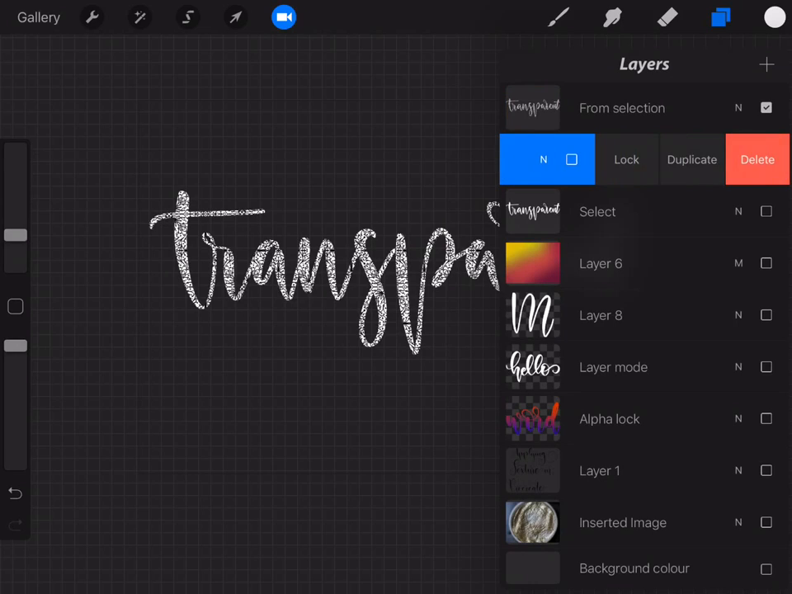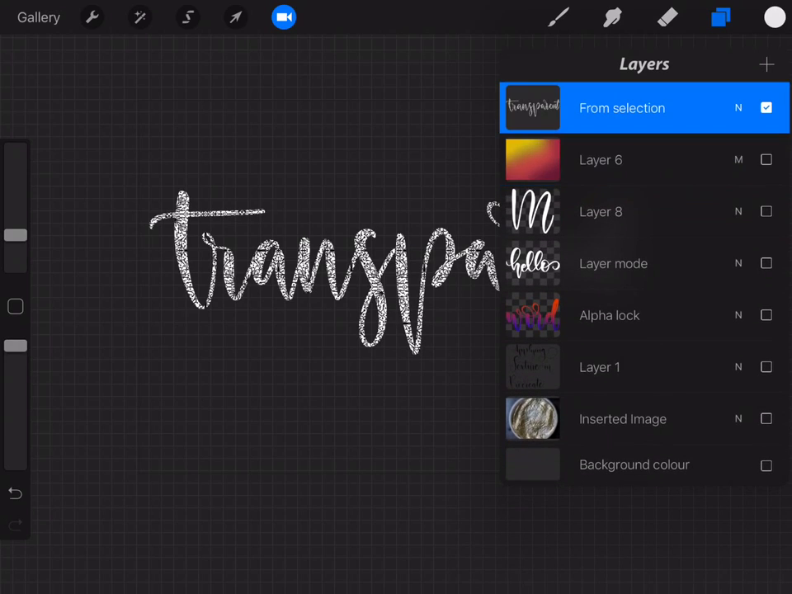You can just delete that in case you don't want it. You can delete that and then you have your textured text without any background. And that's all of the methods.